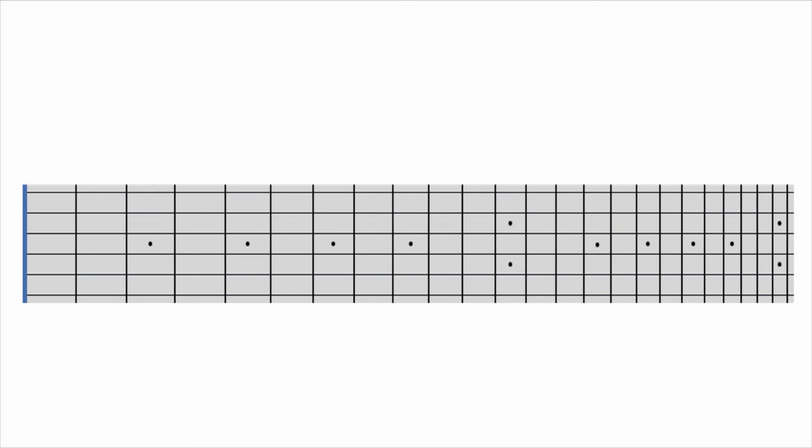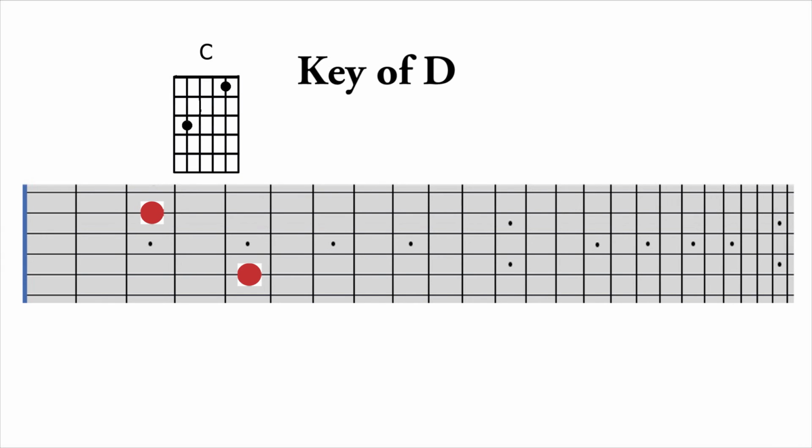So let's say, for example, we pick a root note on the B string, any fret, it doesn't matter. Because it's on the B string, that indicates to us that we're playing the C shape. Now I just happen to pick the note D on the second string, the B string, so that means we're playing in the key of D.